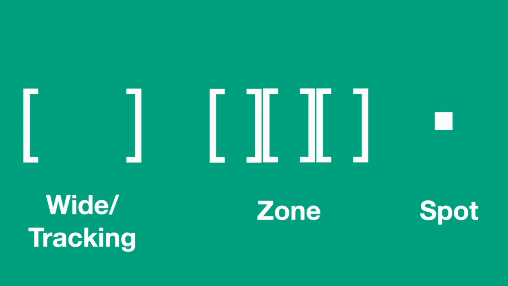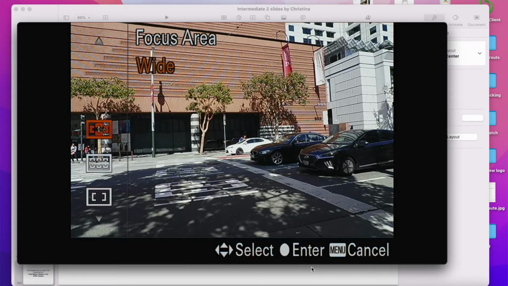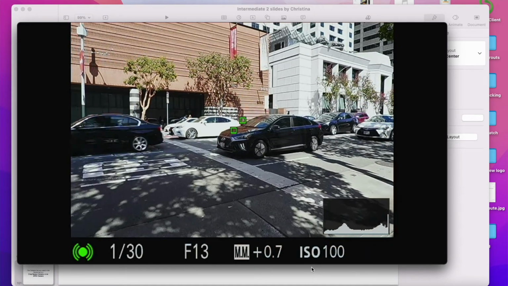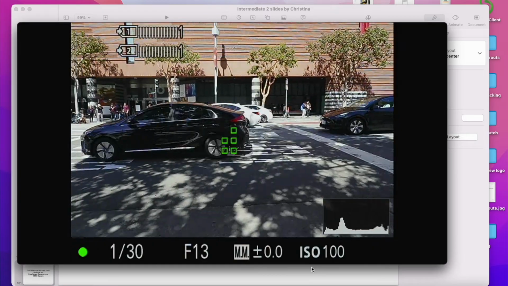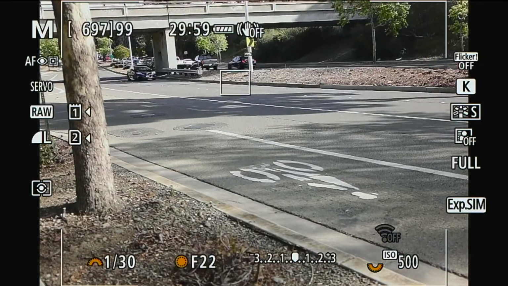I think the best way to learn anything is to break down massive information into meaningful categories. So no matter what camera you're using, all focus area options can be classified into 3 types: wide or tracking, zone, and spot. For wide or tracking focus area options, the camera will automatically search for the subject in the entire frame and grab the focus.